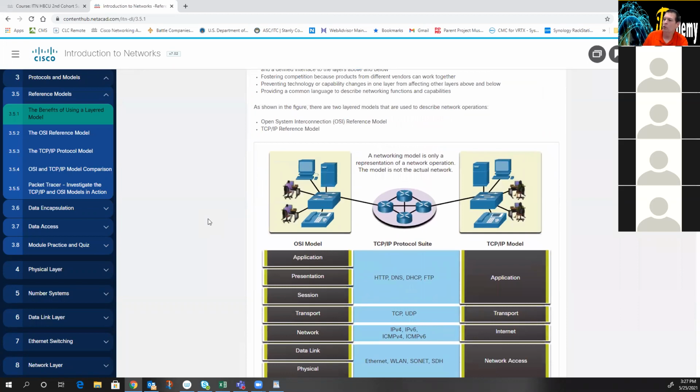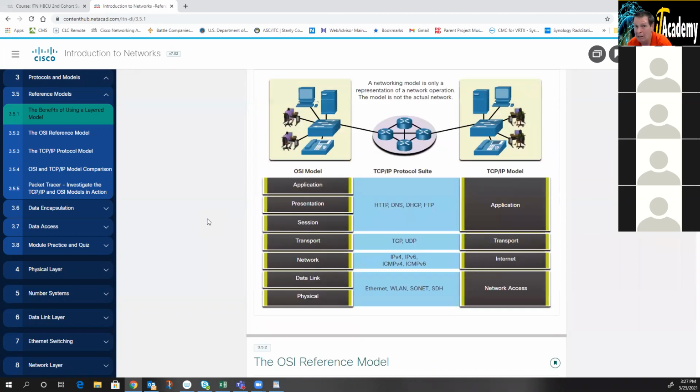So here are our two main models and how they map to one another. Now, this you've got to know. This is going to show up on a test or exam somewhere. You need to know the 7 layers of the OSI model and how they map to the 4 layers of the TCP/IP model.